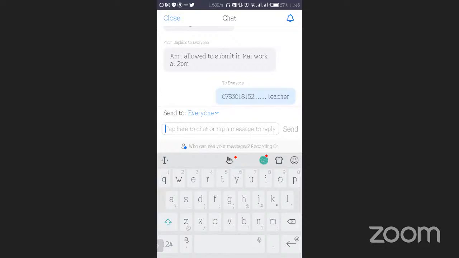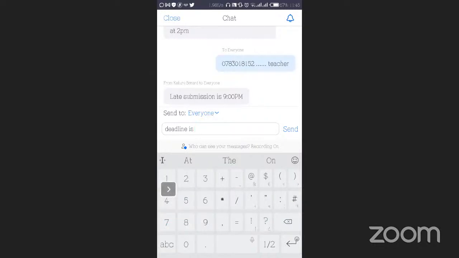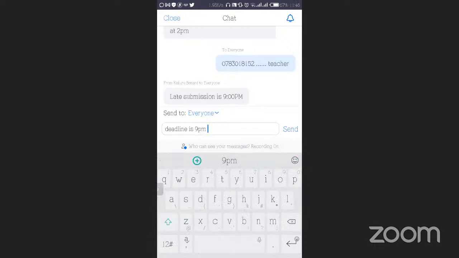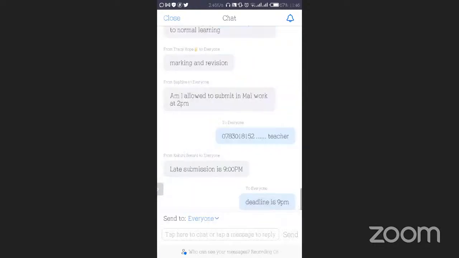Am I allowed to send my work at 2 p.m.? Please, the deadline is 9 p.m. Deadline is 9 p.m. So meaning you can do it between now and 9 p.m. So meaning you can send at 2 p.m., 3 p.m., 4 p.m., 5 p.m., 8 p.m., and up to 9. That's when you're supposed to do so.